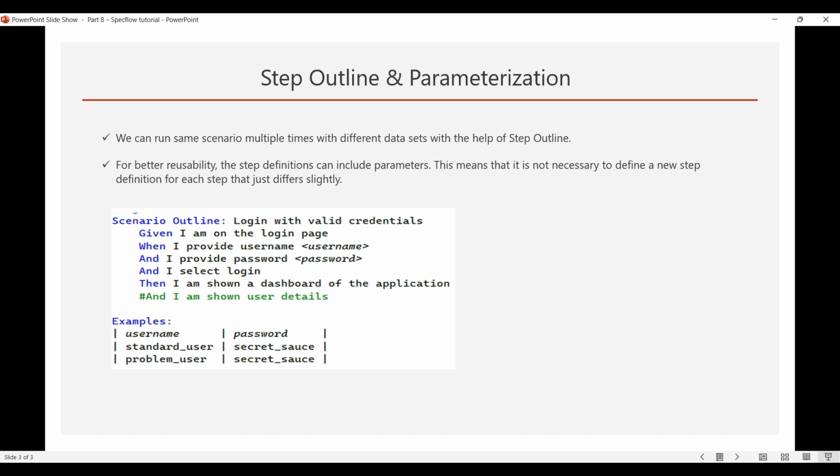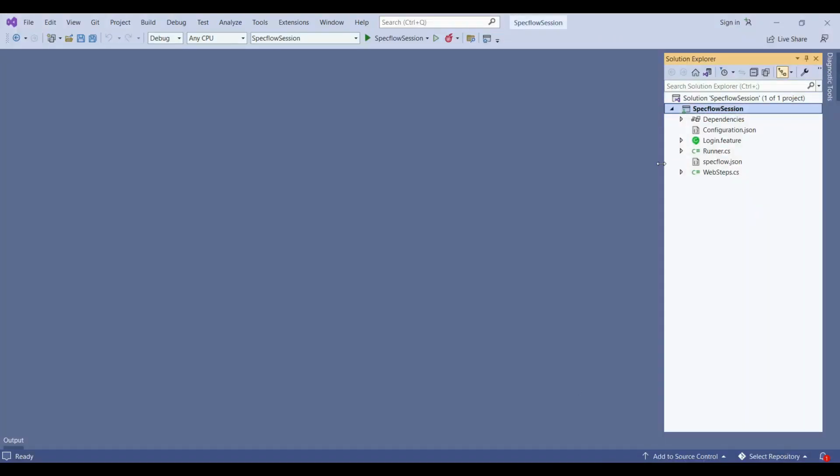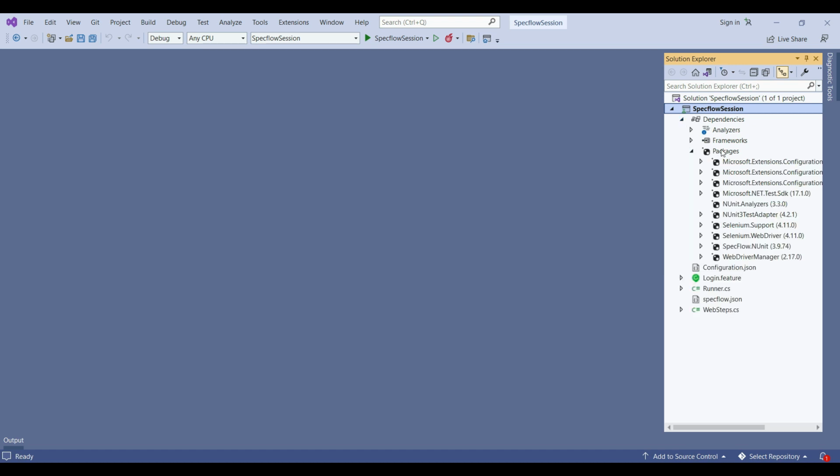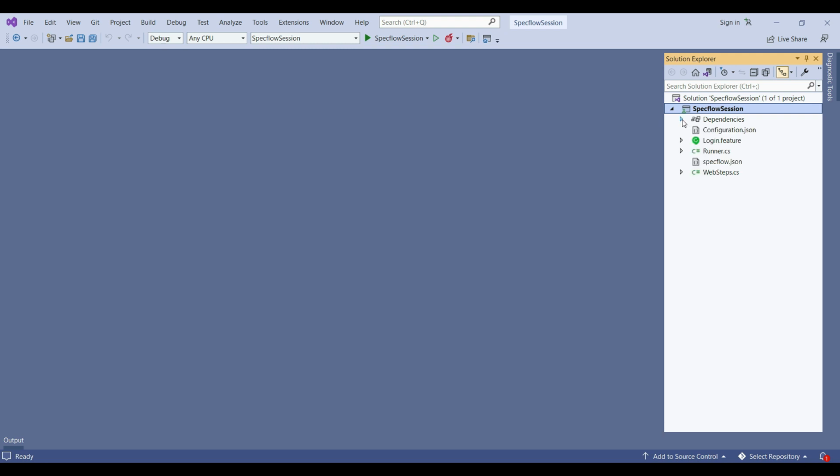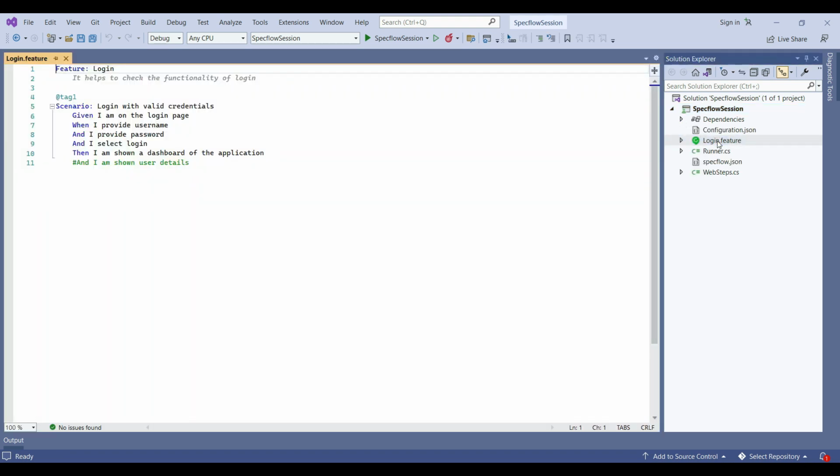So let me flip to Visual Studio to understand this with an example. Right now we have this particular SpecFlow session project, which we created in the previous sessions. We have NuGet packages, SpecFlow NUnit, and we are using Selenium WebDriver as well, and we have also created a login.feature file in the previous sessions.